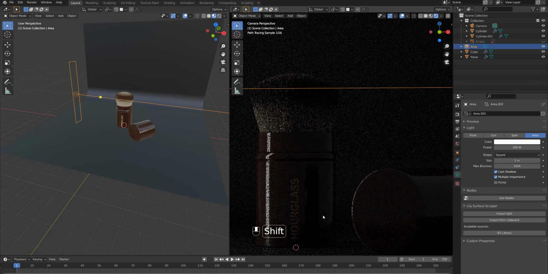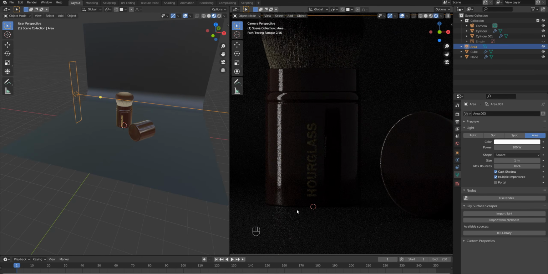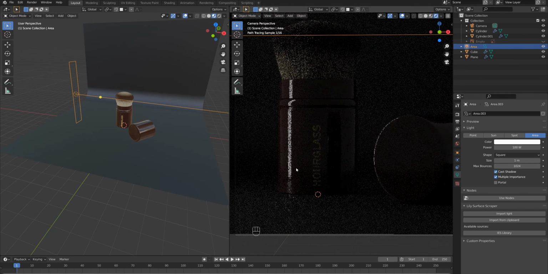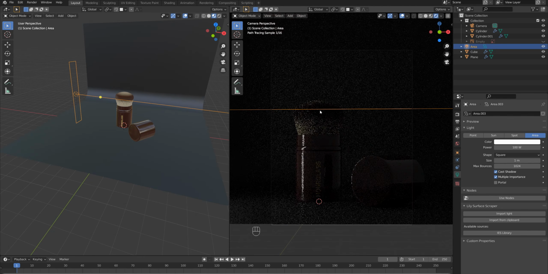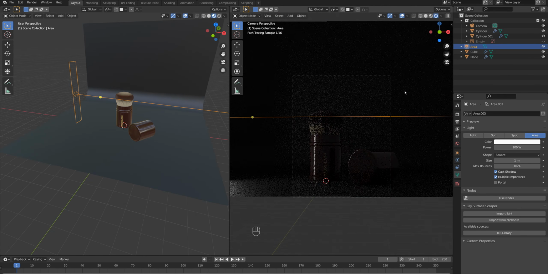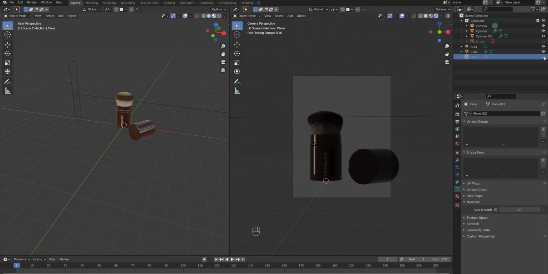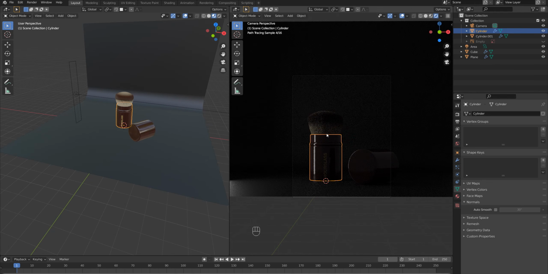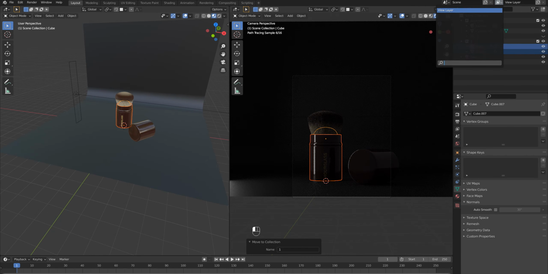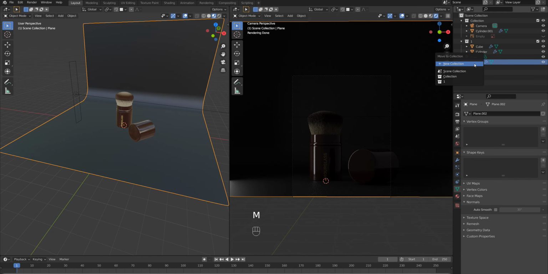As you can see, we actually see that our shooting surface is reflected on this object. So what can we do in this case? First of all, I'm gonna light this object on the left, so I can hide this plane for now. Actually, I'm gonna select these two objects and hit M and add them to a new collection. Let's call it one, for example. And I'm gonna put this plane to another collection. Let's call it background, for example.